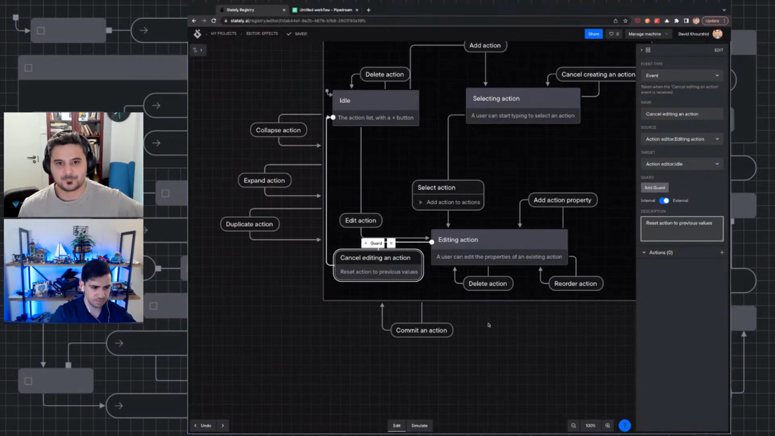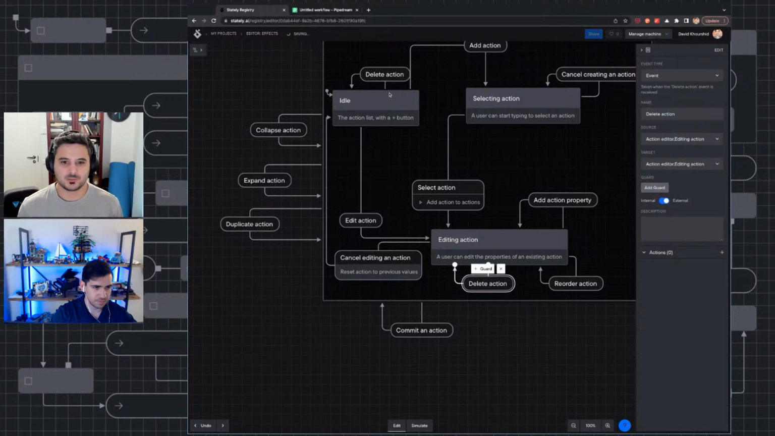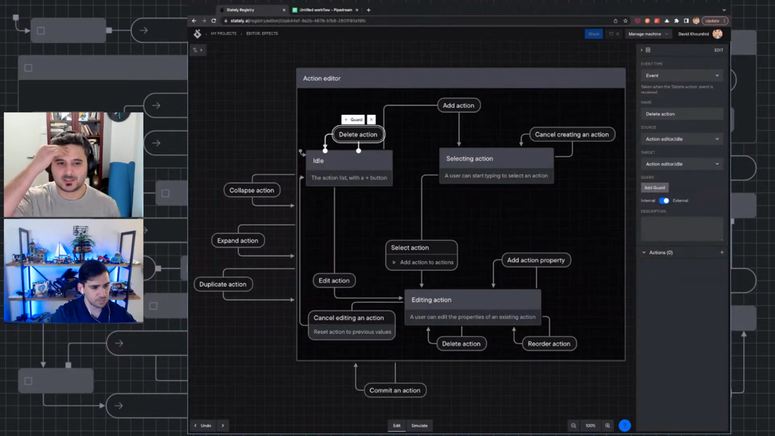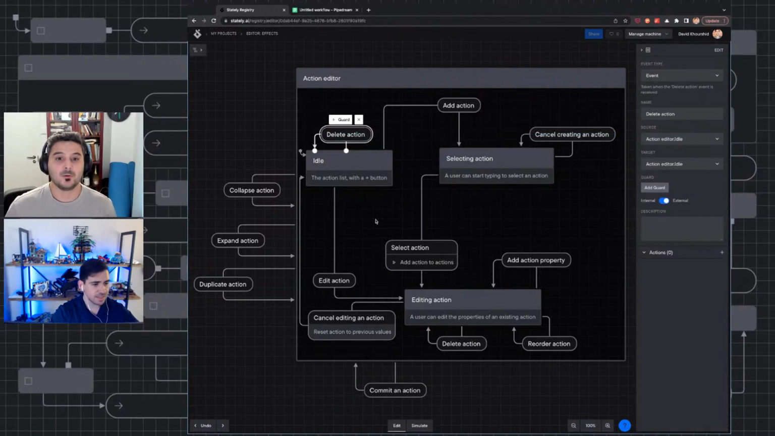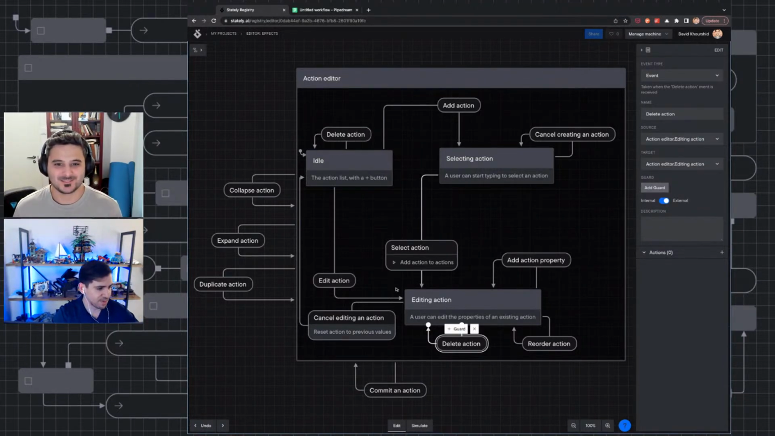Delete is only currently possible in idle. I guess this should be available in the root of the machine, so we can delete everywhere. Or maybe not in selecting action. Yeah, non-selecting action, and that's why I have it here. Oh, and I didn't see the duplicate, sorry. That's why we need to color code them or something.